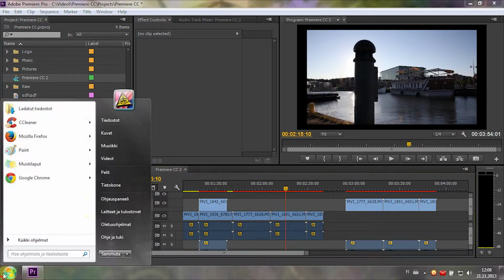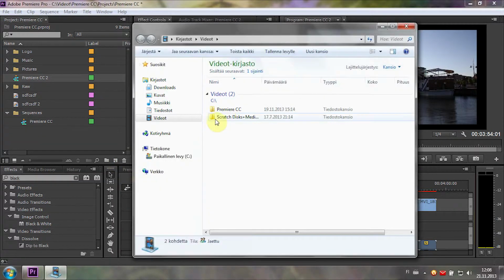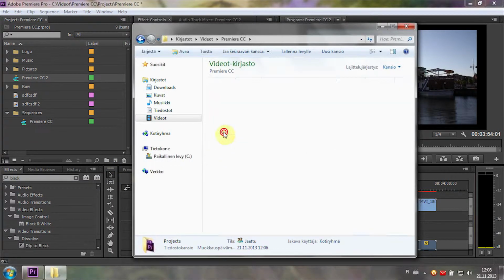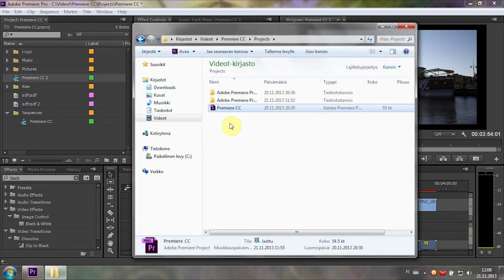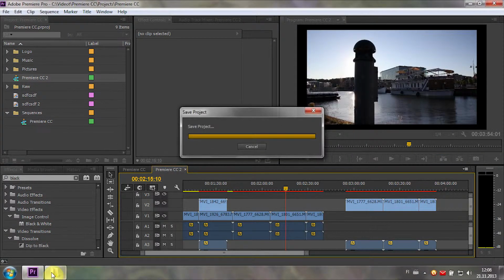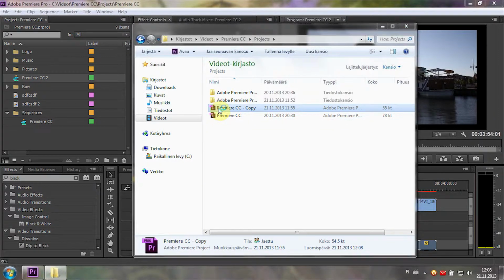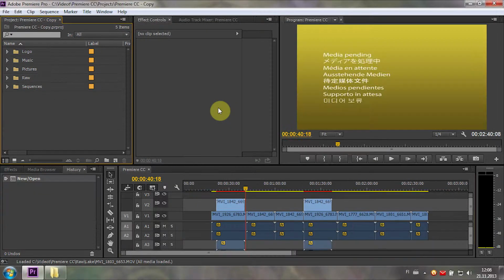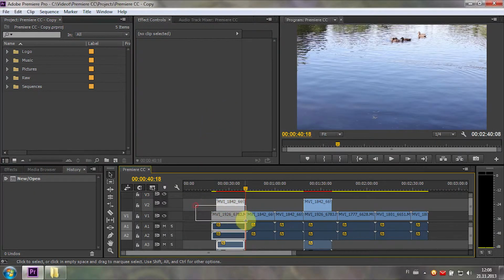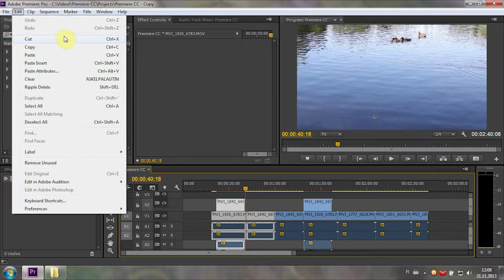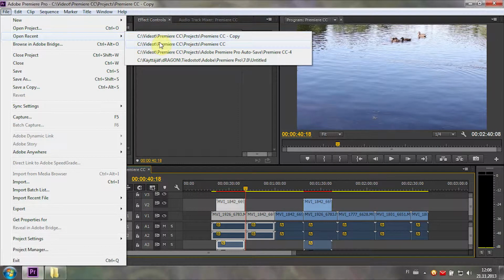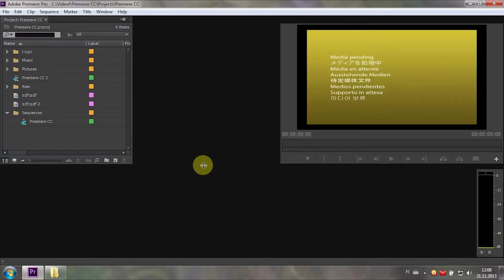And then you can even copy a project and the new one will work. Let me save this. And you can even copy stuff from one project and put it on another, and it will work.